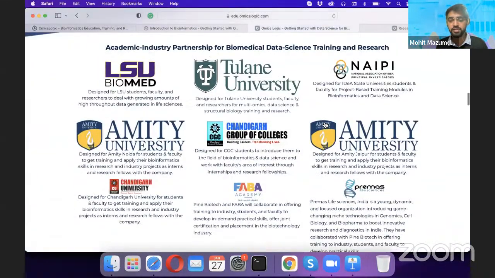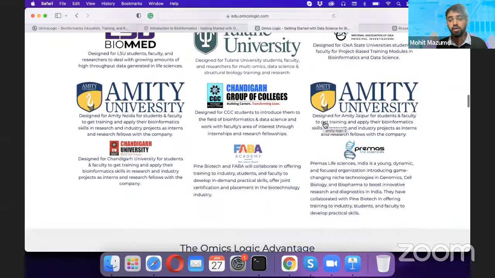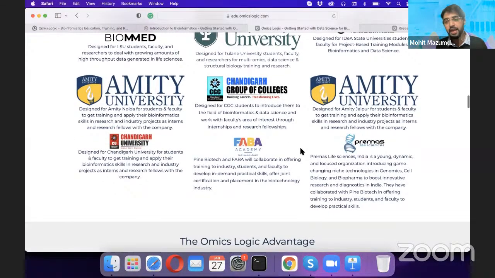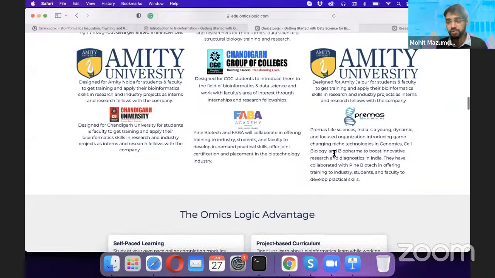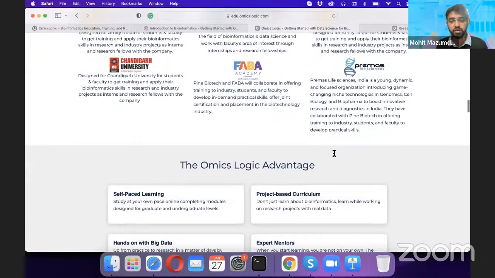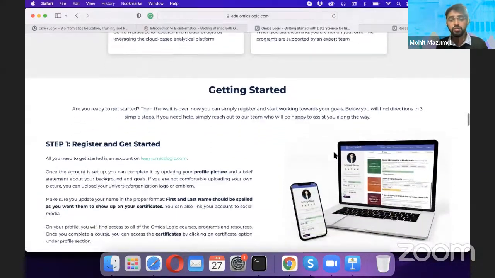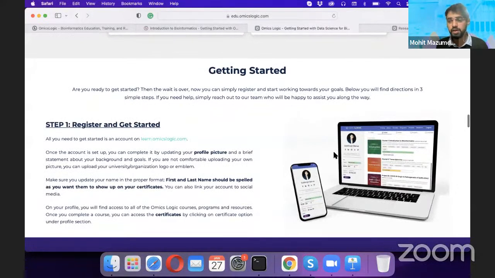So we have these university collaborations and also academic and industrial collaborations. Prema's Life Sciences and Pharma Academy are industrial collaborators who are providing opportunities for students for internships and jobs and all of that. So now the steps. I told you already the steps using my slide deck, but I will again show you the steps so that every one of you is sure and clear about what the steps are.